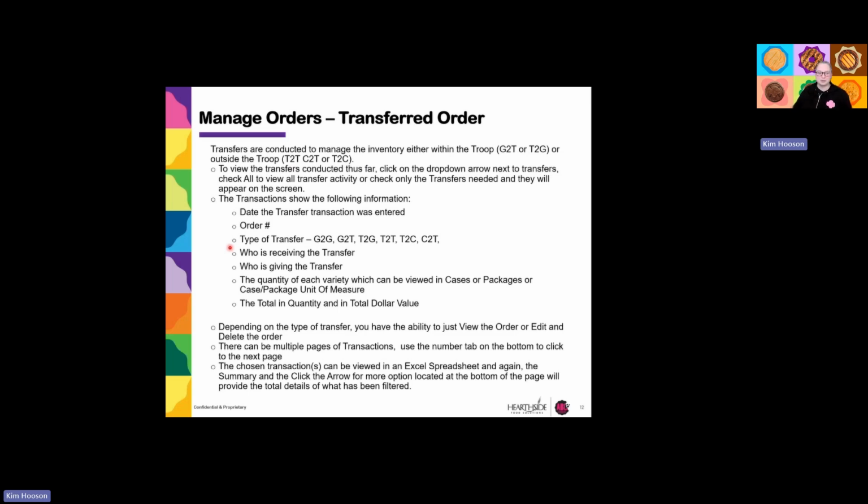Also with that troop to troop transfer, make sure you get a receipt in some fashion. I know I've seen troops write a receipt on a sticky note, on an official receipt book. However, you need to record that there has been a troop to troop transfer. Make sure you do it. So, what else do we have in here?